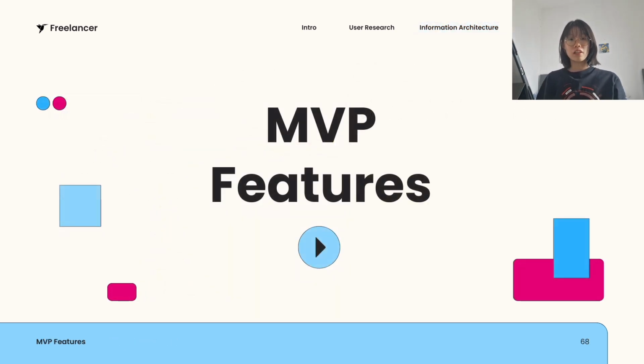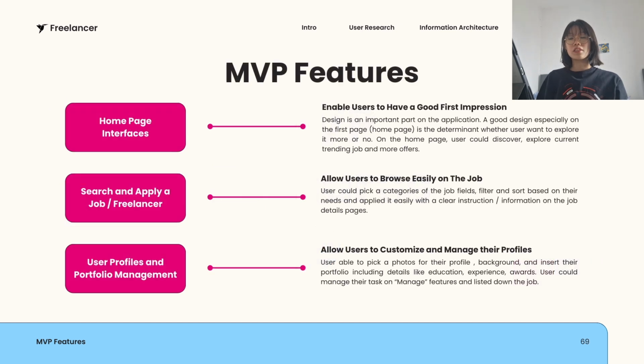After the user flowchart, now we move to the last step of this UI UX design document, which is the MVP feature, or as we know it, minimum viable product. So on this freelancer application, I got 3 MVP features. The first one is the homepage interface. It should enable users to have a good first impression, so users could discover and explore current trending jobs and more offers.